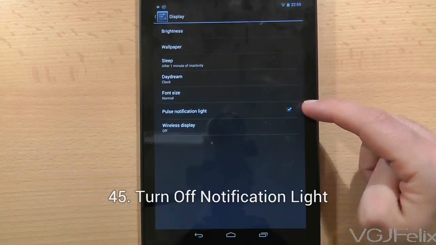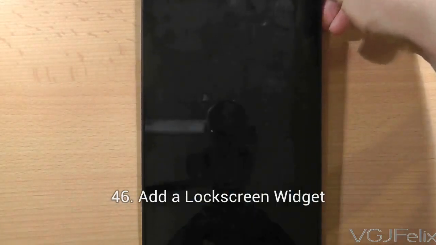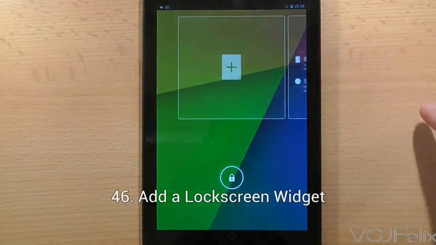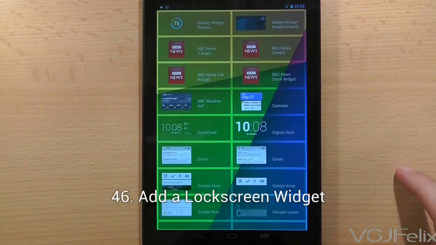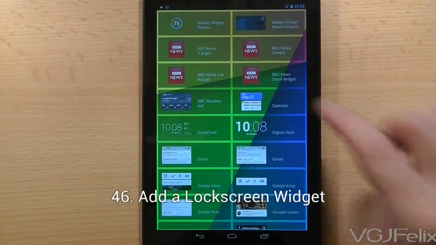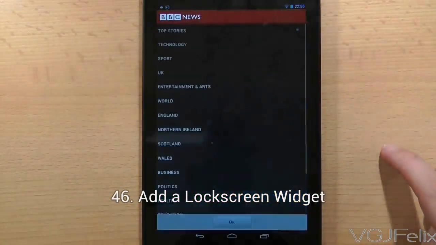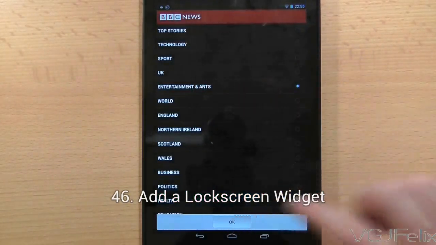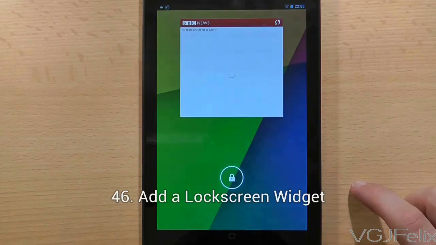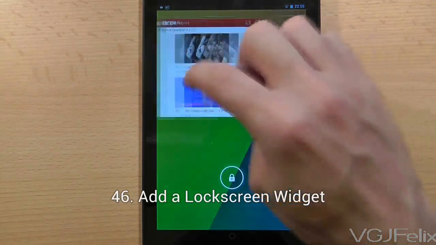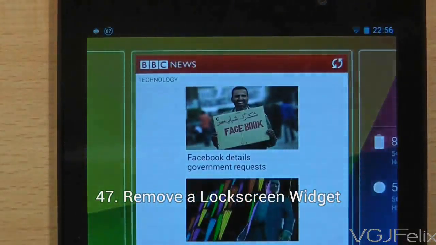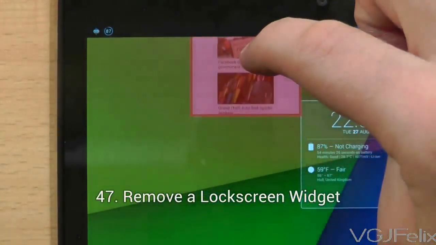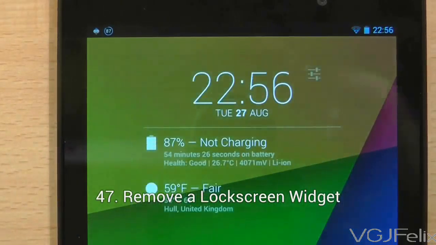To add a lock screen widget, bring up the lock screen and then swipe the current widget from left to right. Press the plus box and then add the widget you wish to use. Lock screen widgets are always displayed by swiping left to right to cycle through them. To remove a lock screen widget, long press on it to pick it up and then drag it to the top of the screen where the remove cross is and let go.